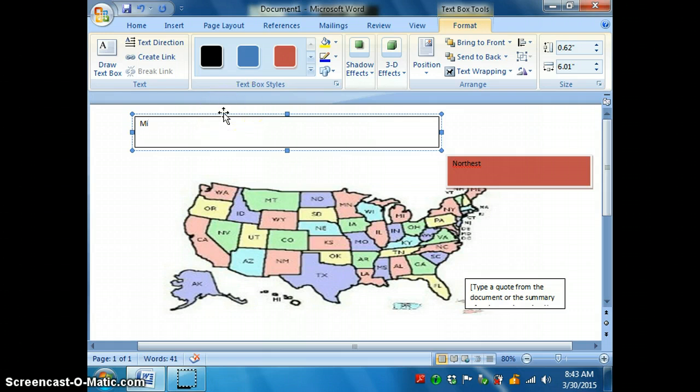Once you're done, look at the class webpage, your schedule. You need to save this to 7th grade United States quiz. Make sure that you save it in there or you're not going to get a grade.